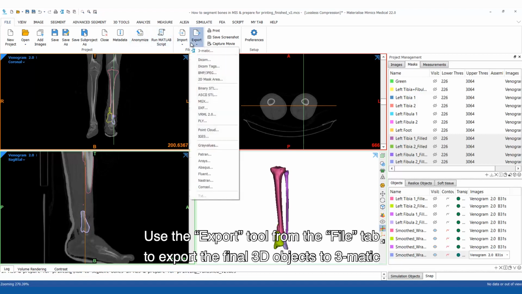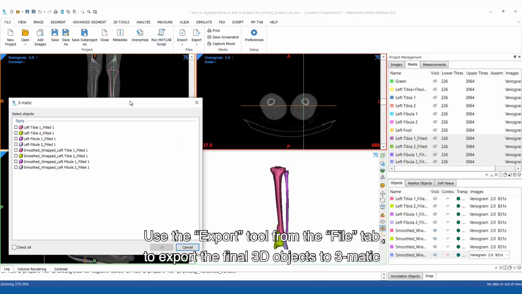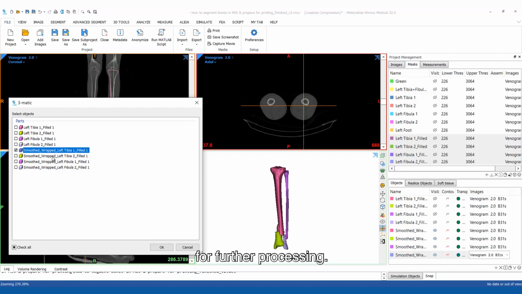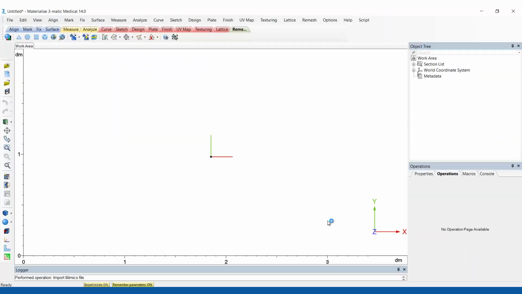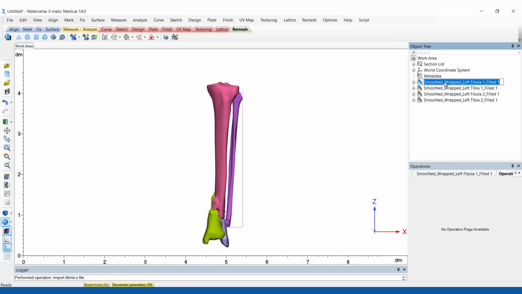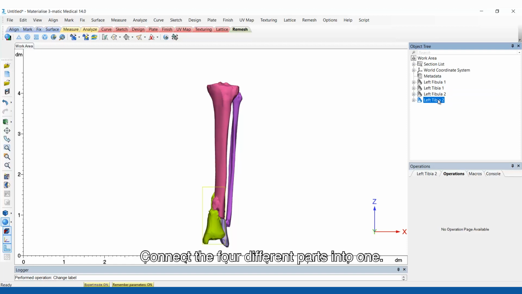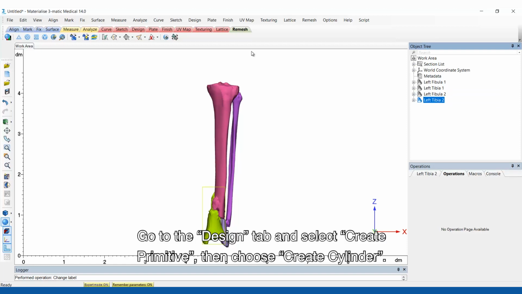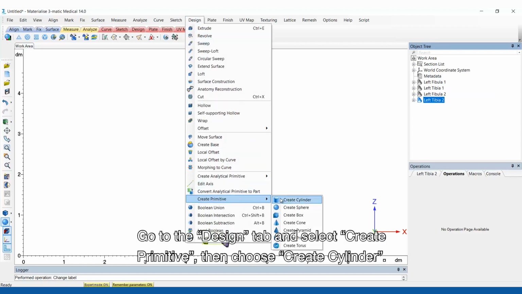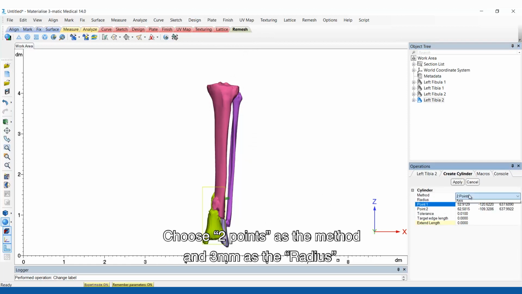Use the export tool from the File tab to export the final 3D objects to Tramatic for further processing. Connect the four different parts into one. Go to the Design tab and select Create Primitive. Then choose Create Cylinder. Choose 2 points as the method and 3 mm as the radius.